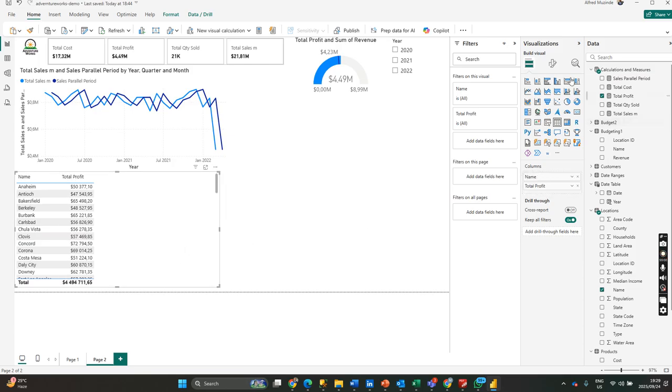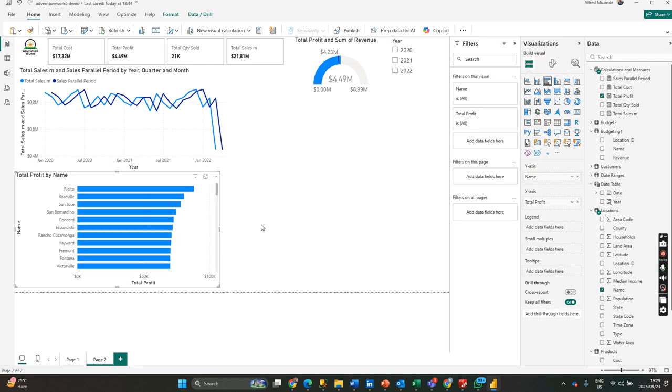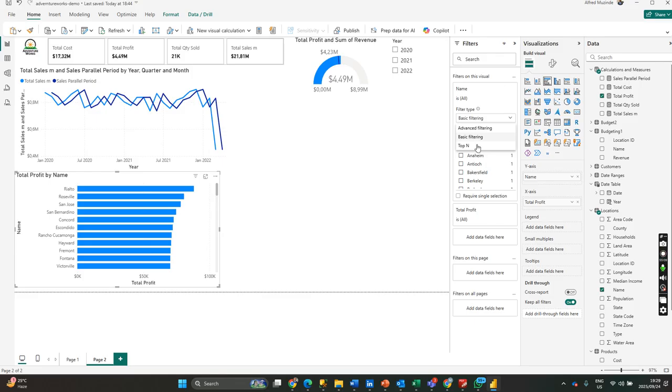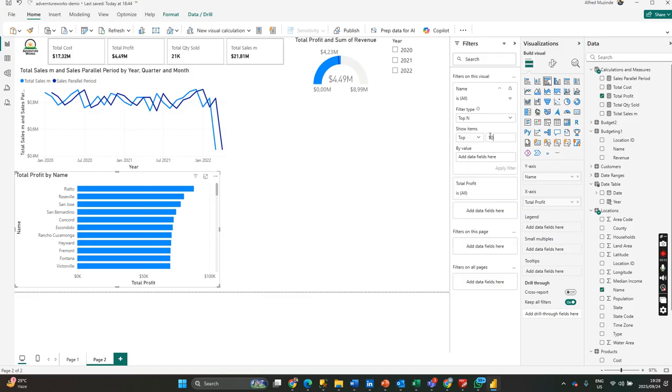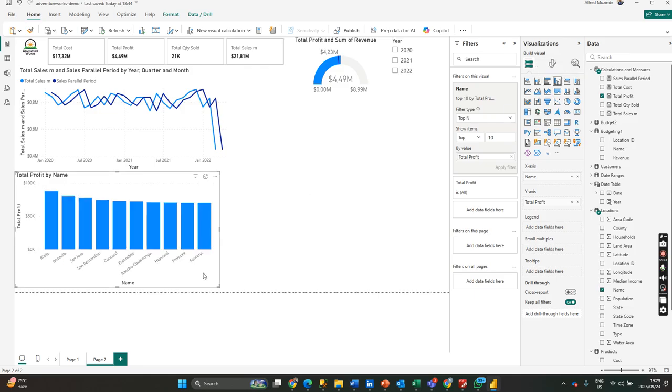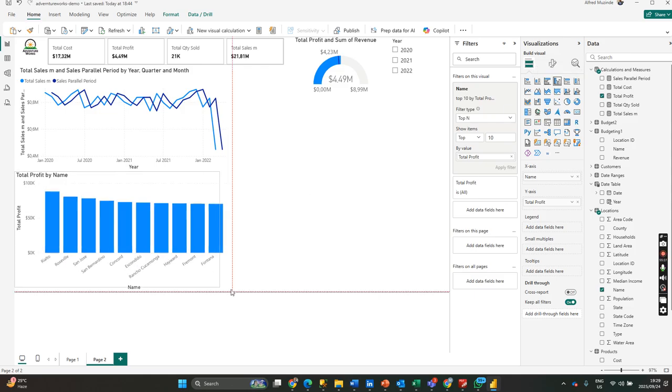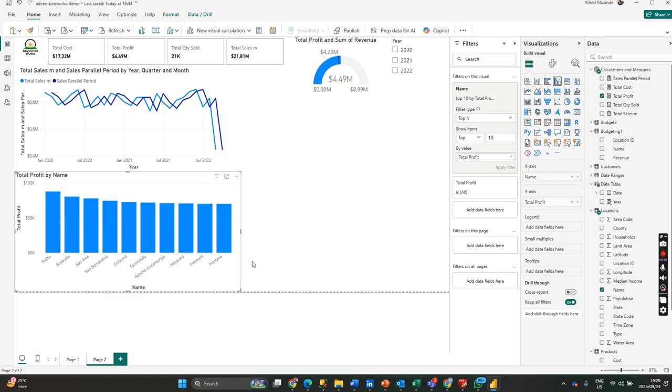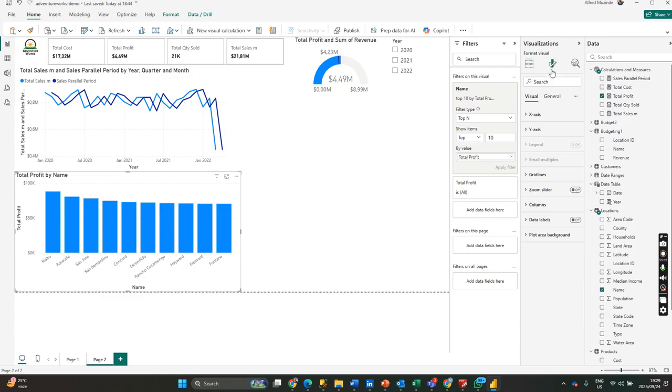Can even use this. But you can see it's cluttered. That's when we can select top 10 product by total profit and apply. But here let's use this one. I think it's better. Something like this. We can even format to say with data labels. I don't think it's necessary, but we can do a lot.